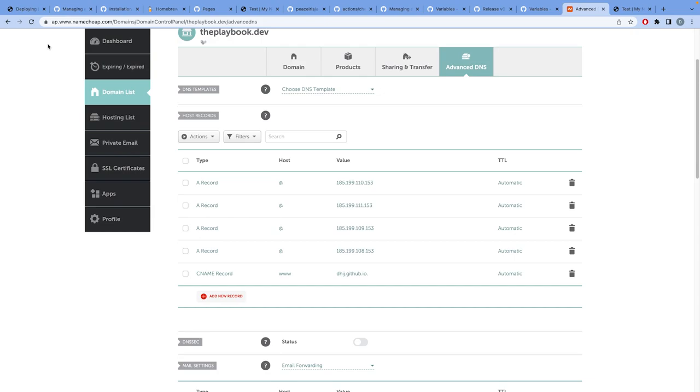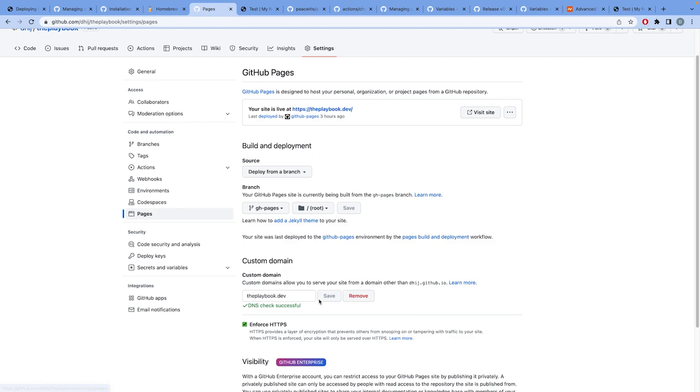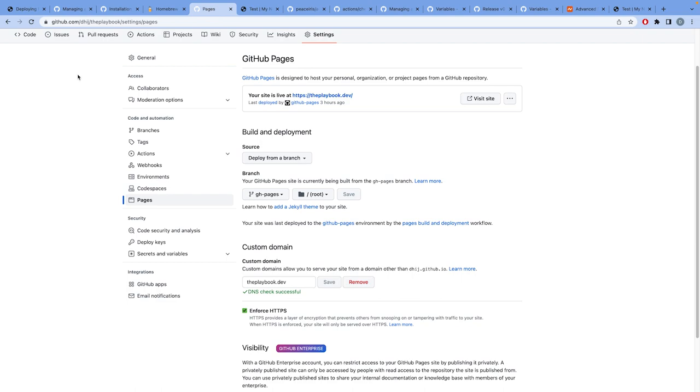But once that has been done, you're going to see under your settings that it says the DNS check is successful. And it might take some time, as I said, but once that's done, you will be able to access the page through that custom domain that you set there. And that is pretty much everything you need to publish your blog powered by Hugo on GitHub Pages.